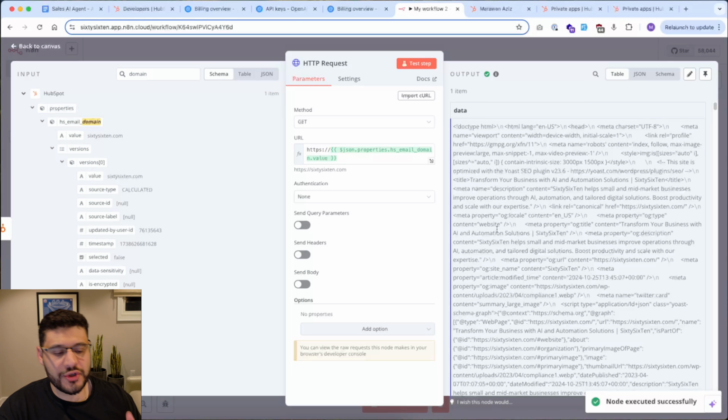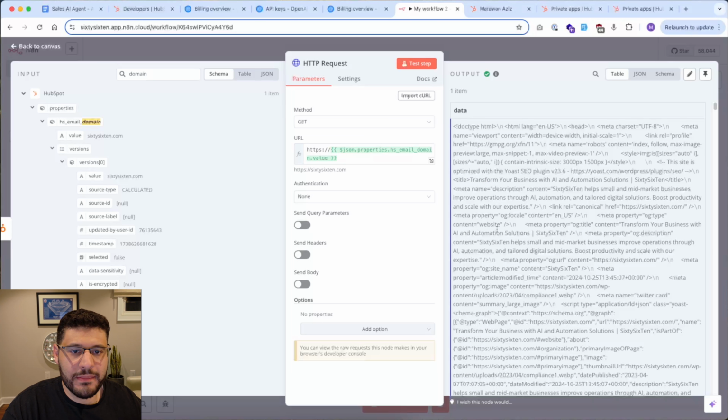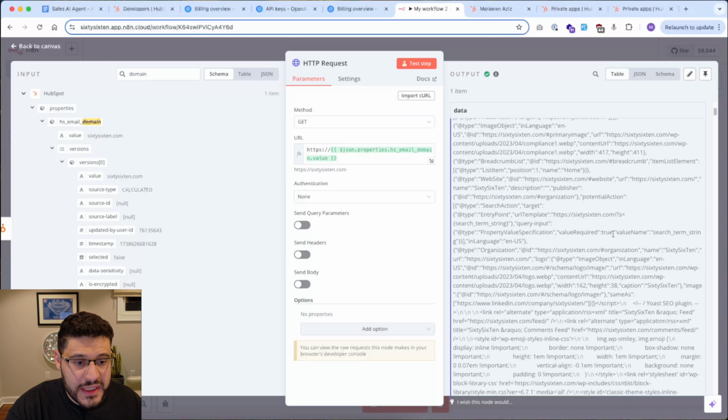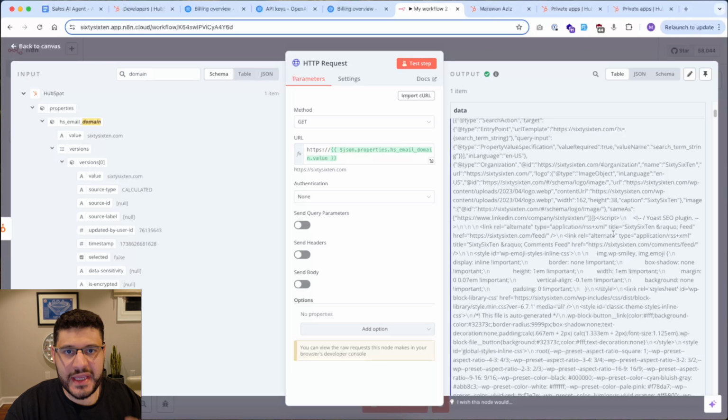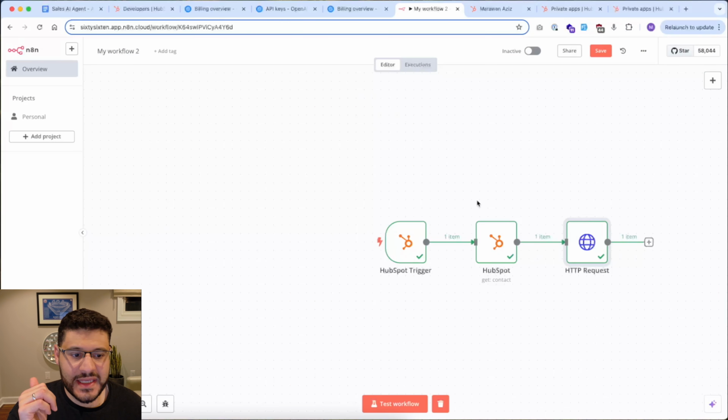And what it's returned to us now is a snippet of the HTML, JavaScript, and CSS that is loaded up on the homepage. This looks like a lot of jargon and mumbo jumbo. We don't really care about it. We're going to let AI do the heavy lifting for us. So now that we've got the homepage HTML, we're going to go back to Canvas.